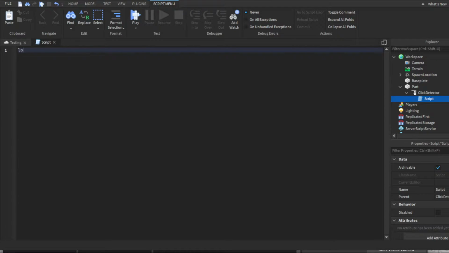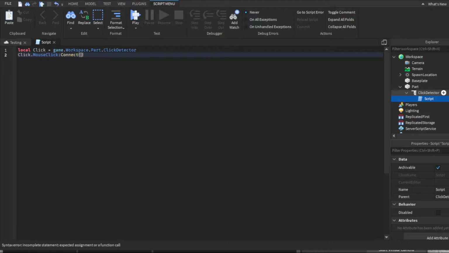We're going to first make a variable. We're going to do local click equals game.Workspace.Part, or whatever you named it, .ClickDetector. We're referencing the click detector. Then we're going to make a function. We're going to do click.MouseClick:Connect(function(player). Remember, player is in the parentheses.